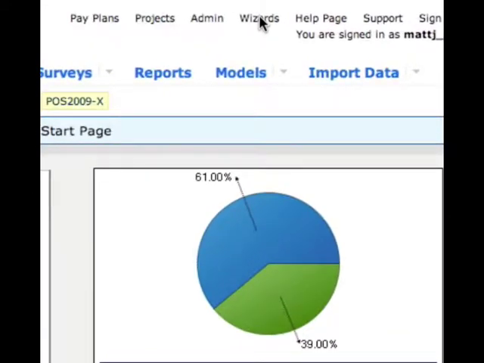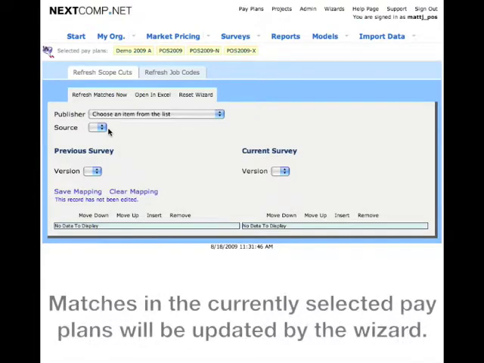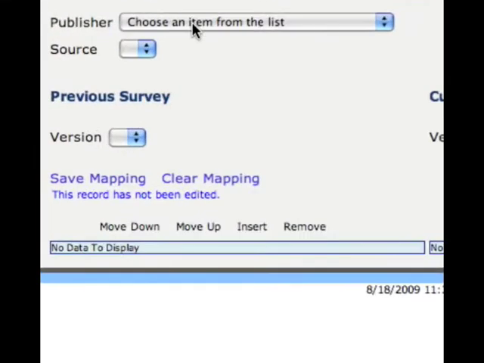So from the start page, you'll want to click on the wizards link. And then there's a new wizard called Refresh Matches, which will take you to this page. And this page has two main tabs, Refresh Scope Cuts and Refresh Job Codes. You'll need to do both of those, and I'm going to start with refreshing the scope cuts.